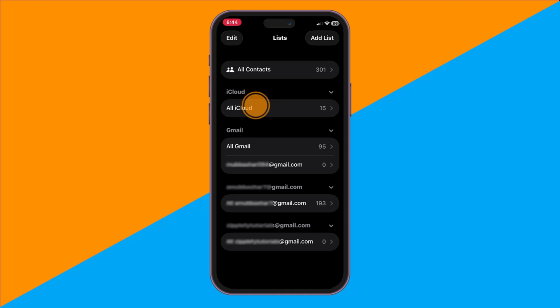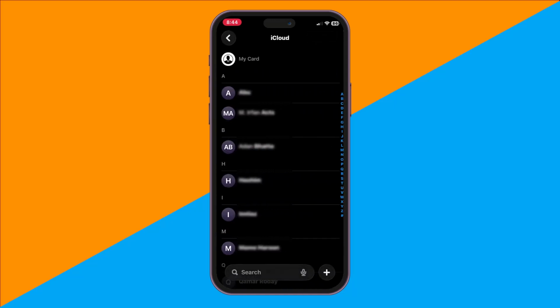Tap All iCloud to view only the contacts saved to your iCloud. From here, you can add new contacts, delete old ones, and manage everything stored in your iCloud account.